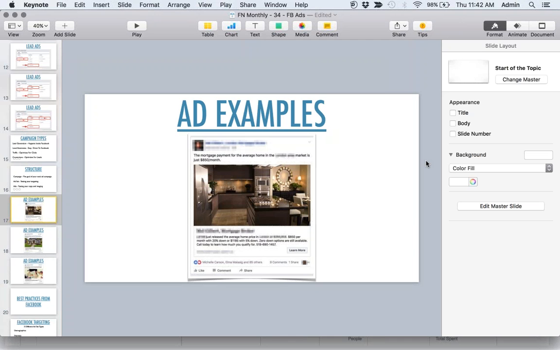Facebook has a rule where no more than 20% of your advertisement can be taken up with text. They've stopped declining advertisements, but they'll give you a warning, and they won't serve ads with a lot of text to a lot of people. They'll essentially throttle that advertisement and not give it any traffic.